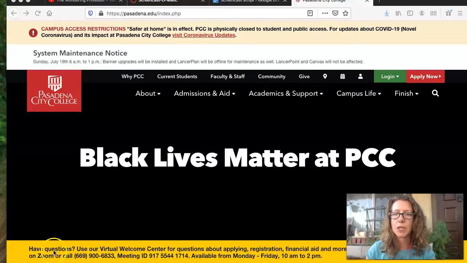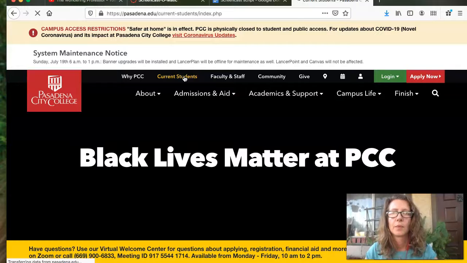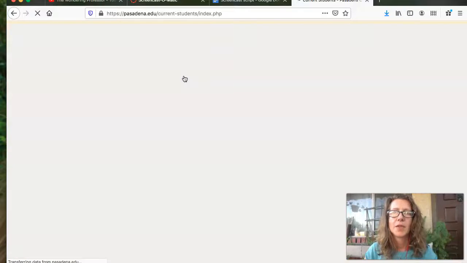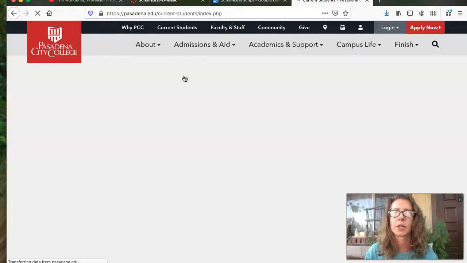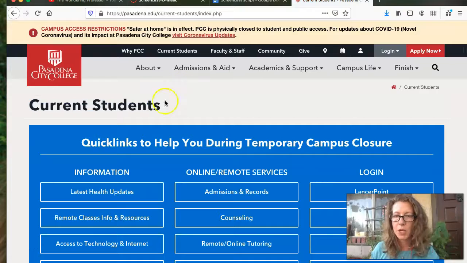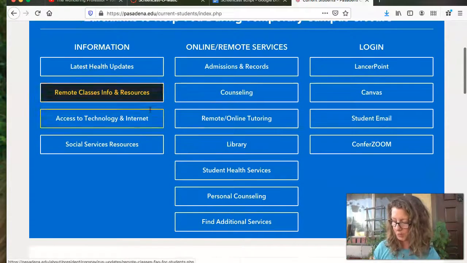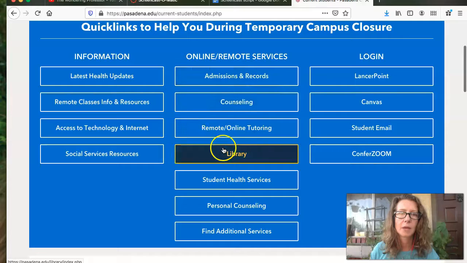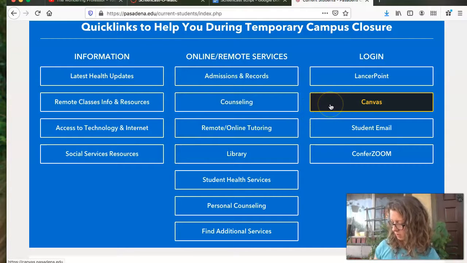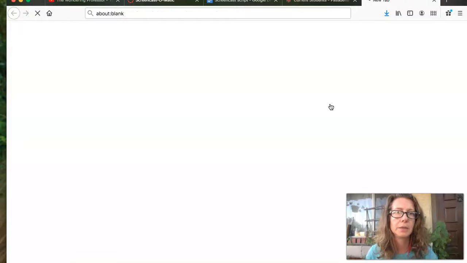Here is the PCC homepage, pasadena.edu. Click on the Current Students tab at the top left. And then you'll notice all the links for extra support. These are here for you to get the most out of your college experience, even if you're not on campus. Okay, so click on the Canvas box here on the right.